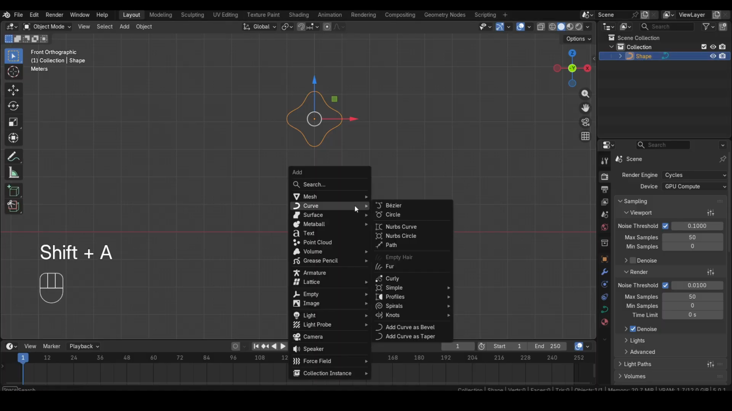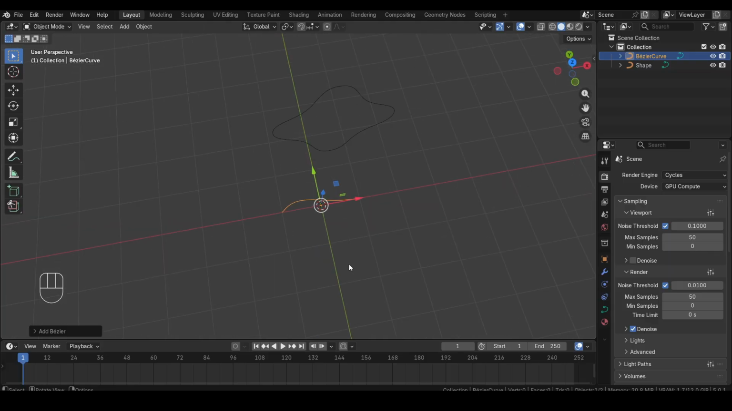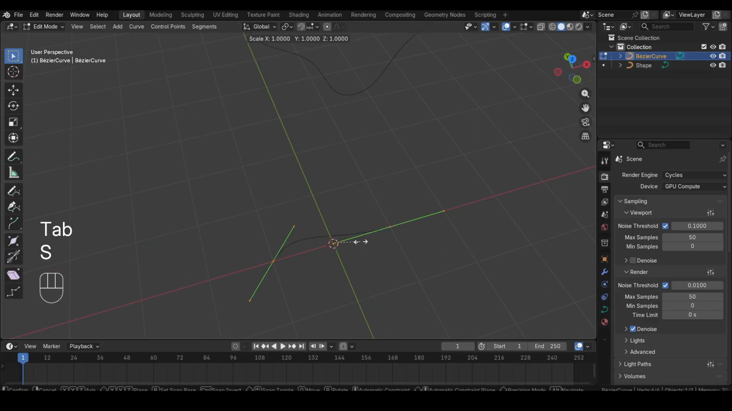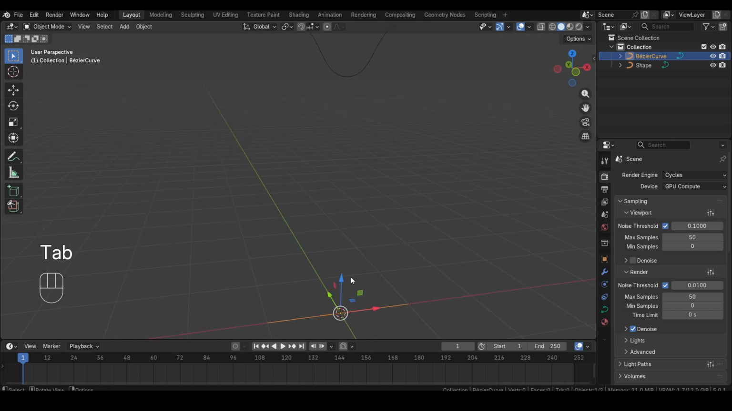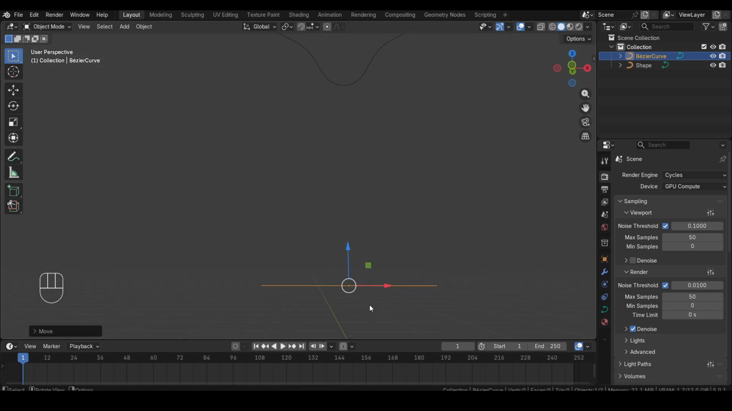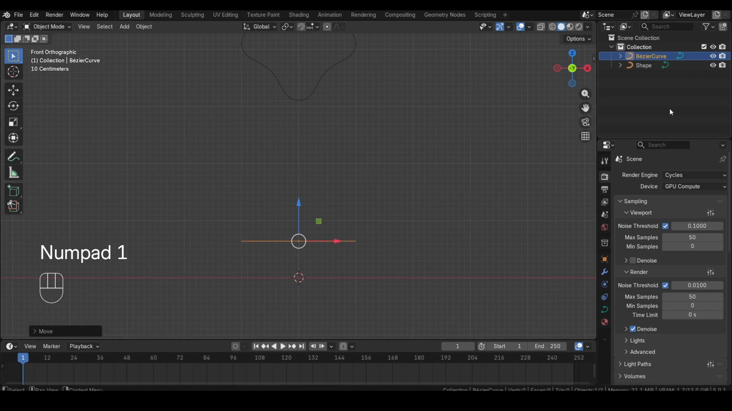In object mode, let's now add a Bezier curve object and flatten it in edit mode by selecting all control points and scaling them to 0 along the y-axis, which is the axis along which the bulge of the initial shape develops. I am also shortening the handles of the individual control points by scaling their handle points. Let's call this object extrusion path.